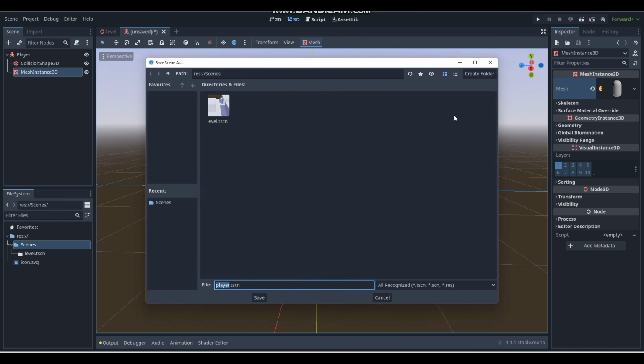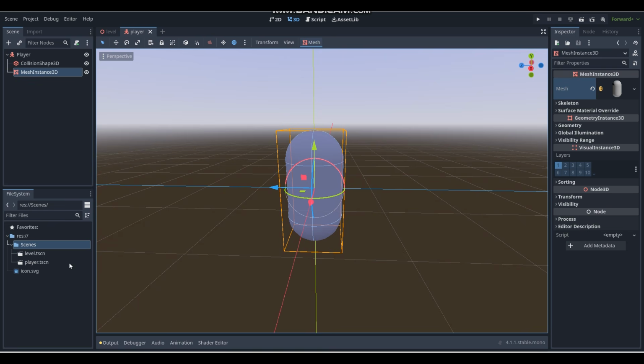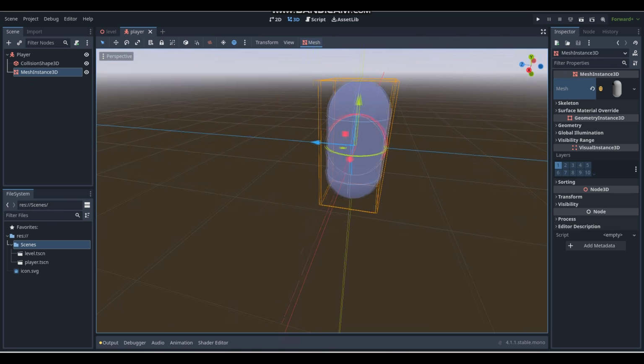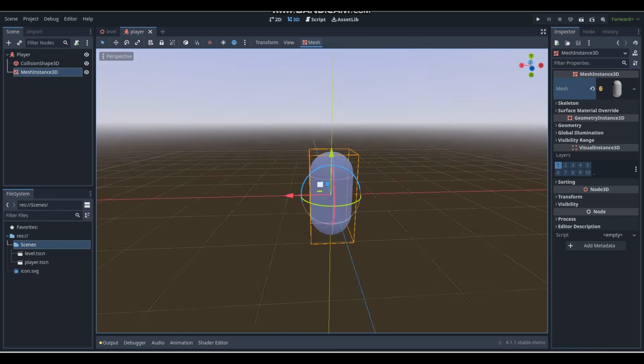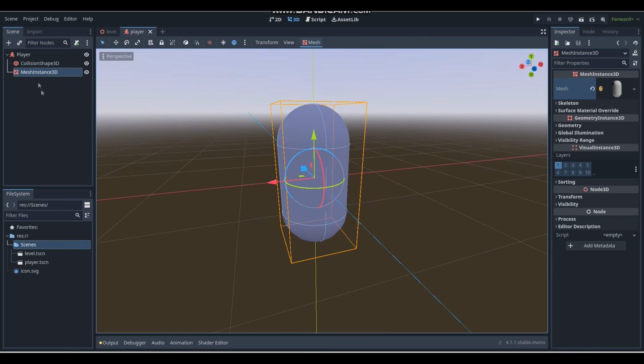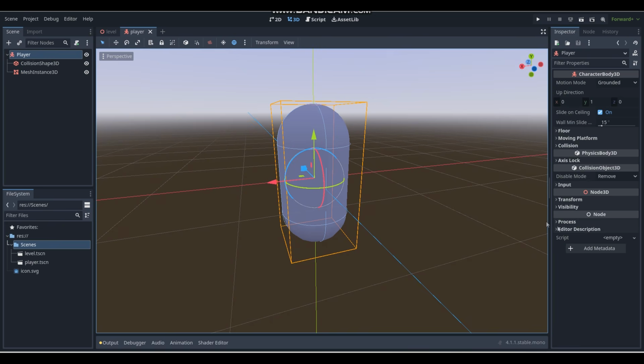And then we can press Ctrl S to save our player, and you can go into your scenes folder and just press save, and then our player is saved into the scenes folder. So what we're going to do now is add a script to our player. You want to select your player, then go to where it says script in the inspector, go empty, and then go create new script.